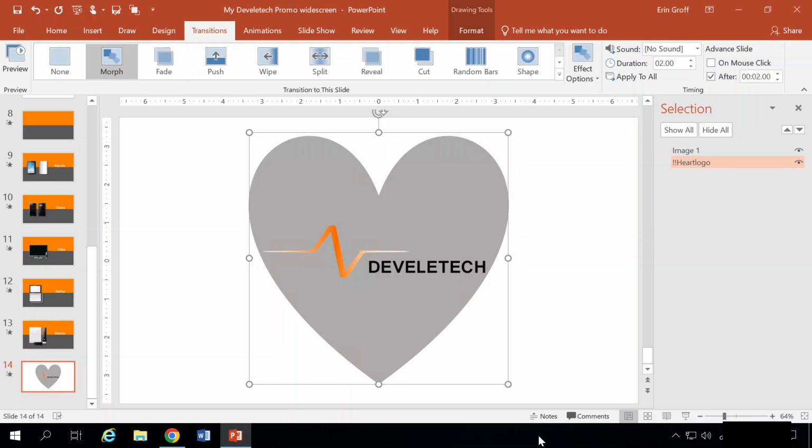This is Activity 6.2 on page 89, Creating Custom Animation Effects. We have our presentation file open of My Develotech Promo Widescreen. The use of the morph effect really improved the beginning and ending of the presentation, but the middle now seems a little dull. You decide to add animations to a few slides and increase the presentation's energy.